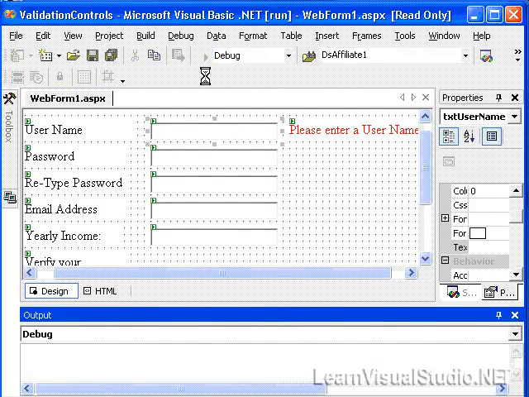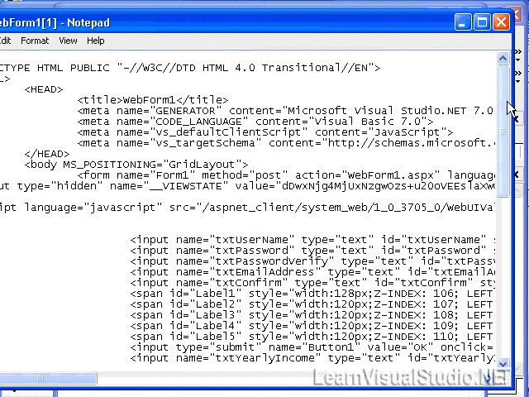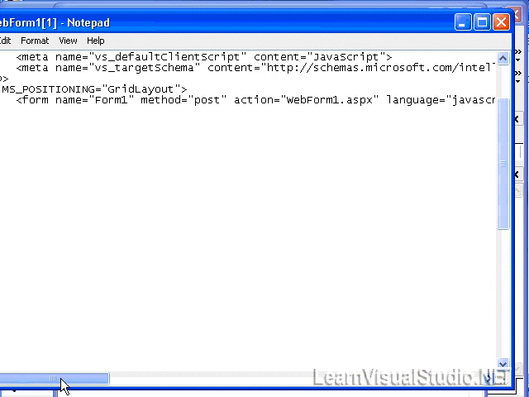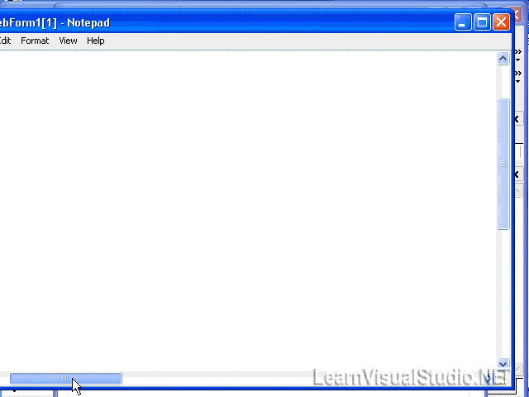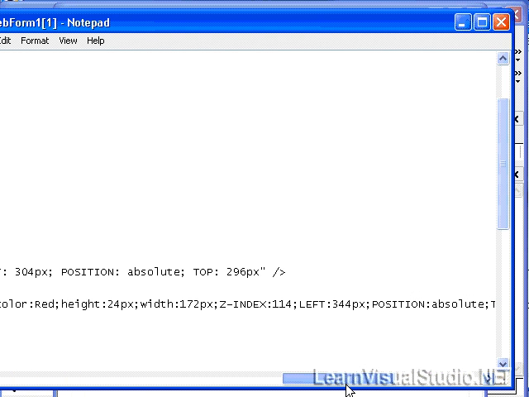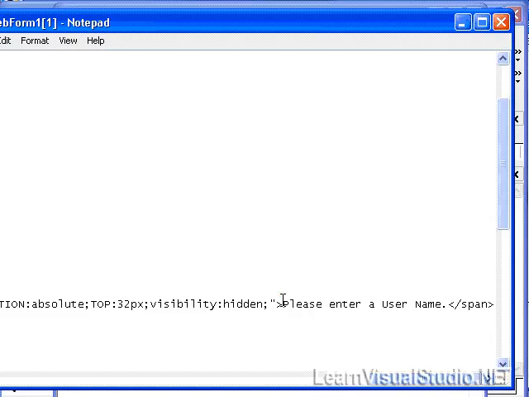Let me just show you what it looks like if you were to start our application and then view the source that's created as a result of this application. I'm going to right-click anywhere in the page and select View Source, and Notepad pops up. And let's scroll down the page till we get to the span tag with an ID of required field validator 1, which is the one that we've added to the page. You can see that it adds some information that we set from the property box, like the control to validate equals txt username. And I'm going to scroll all the way to the right-hand side, so this might look a little blurry on your screen. But notice within the span tags, there's the actual text that we typed in. Please enter a username.